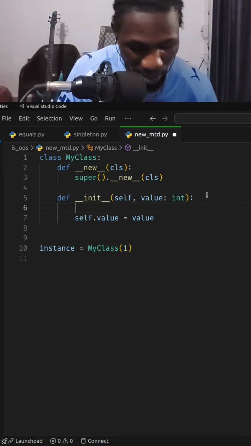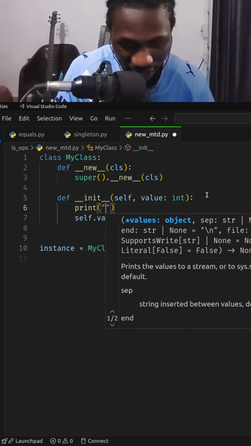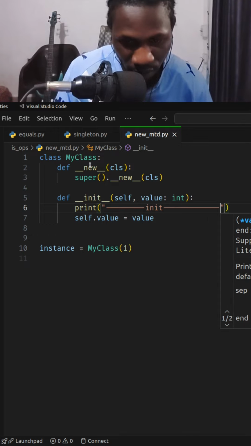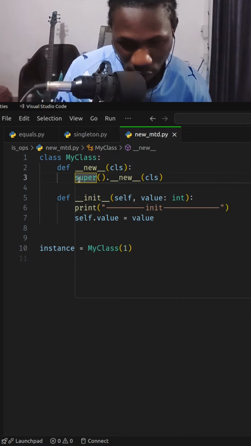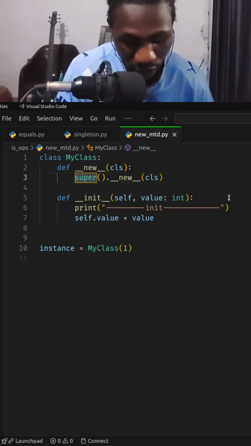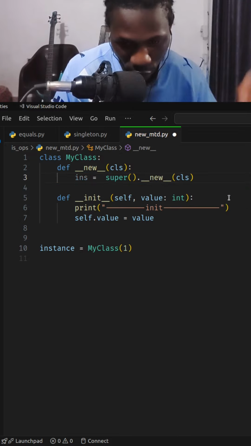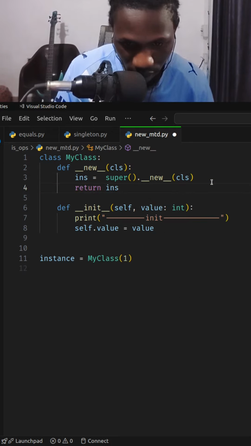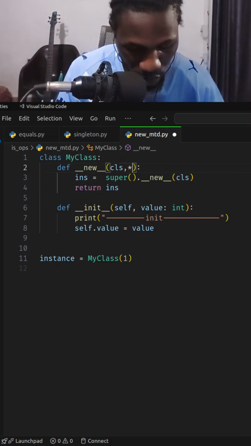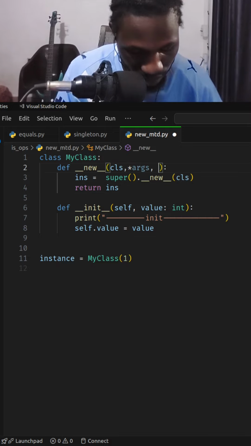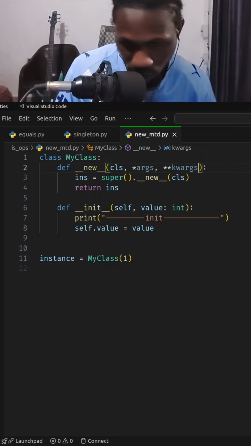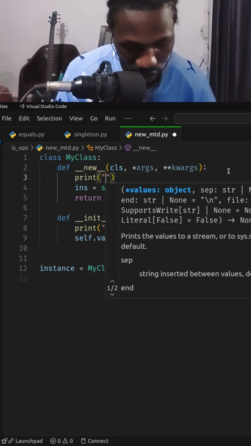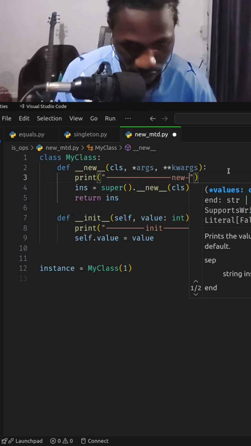Right here, I'm going to add a print statement so we can indicate that this init method is called. I'm going to just say init, and I'm going to put extra dashes. And right here, inside this new method, I'm trying to construct the instance. So I'm going to pass it to Python to actually do the construction, and I'm going to return that instance. And I'm going to add something here so my code doesn't break: args and star star keyword args. And I'm going to add our print statement to indicate that this new method is called.